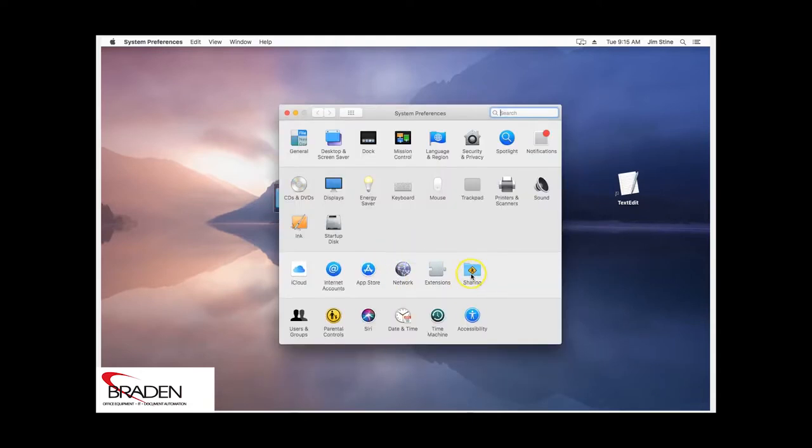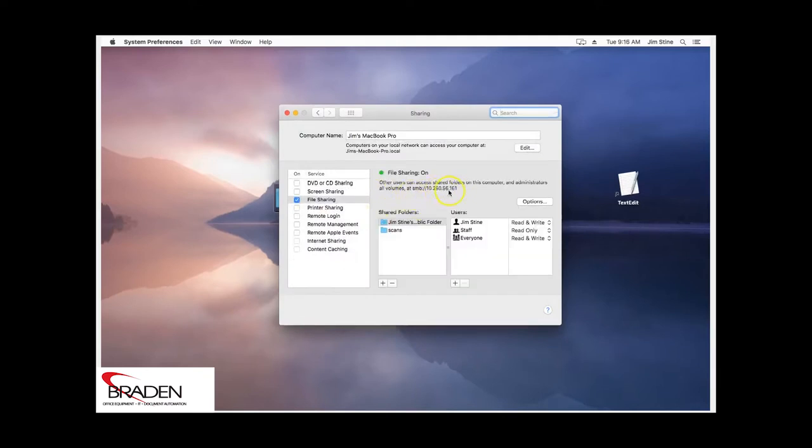Now, when we were in here, one of the things we should have noted was the IP address of the Mac that we're currently using. So 10.250.56.161 is the IP address for this Mac. And that's what we'll use when we set up the button. Now, you can use the Mac name, and in certain circumstances it works depending on the DNS settings on the copier. But the IP address works fine.